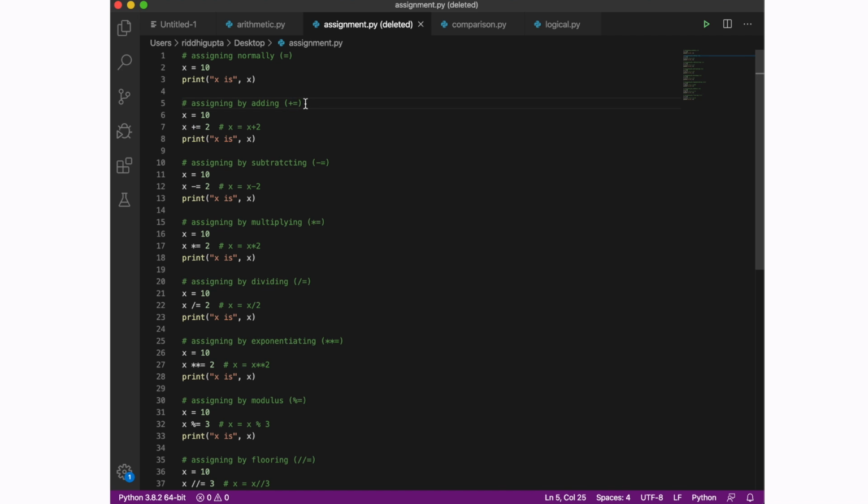So there's no space between them. It's just a plus sign and then an equal sign. And now how this works is that when I say x equals 10 and then x plus equals 2, this line is the same as x equals x plus 2.